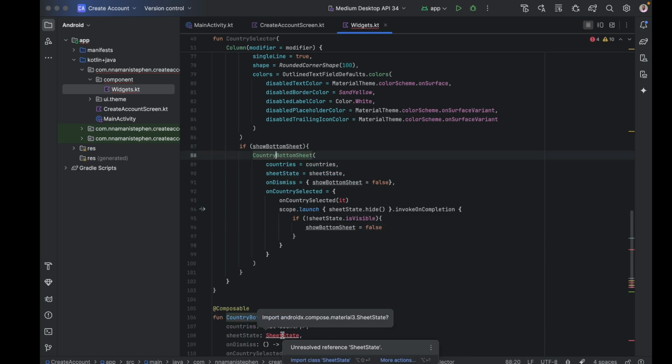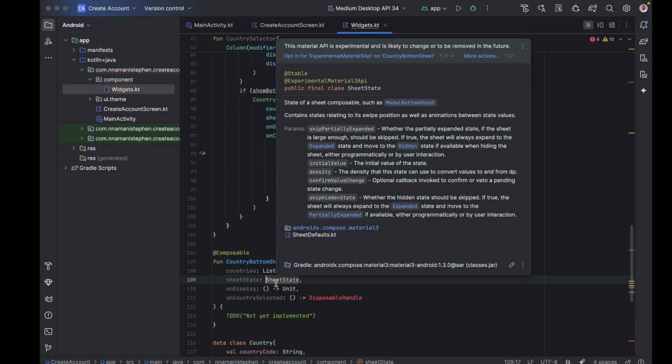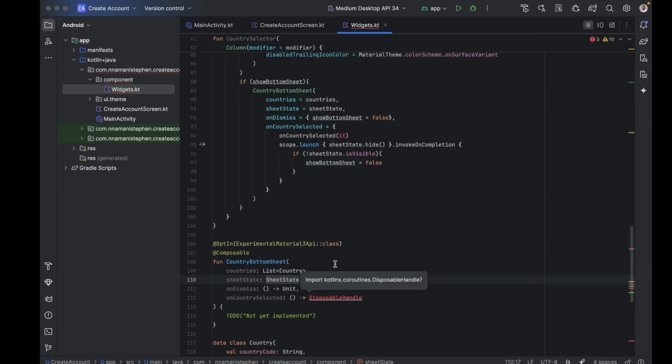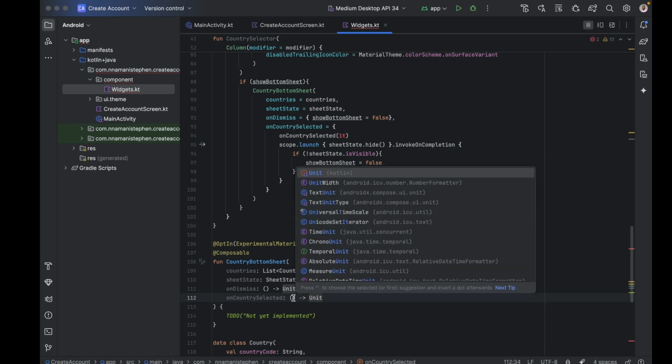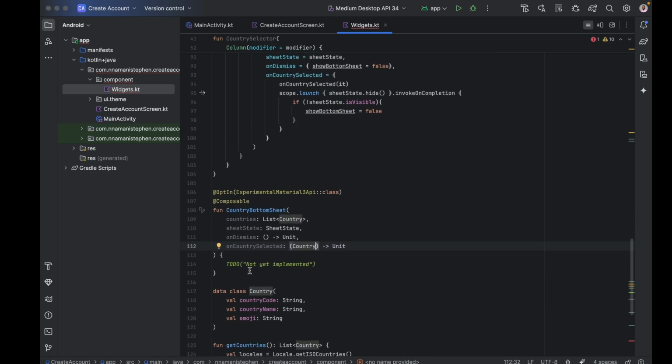Yes. So now in this we need to import sheet state here, right? And for us to use that, we need to opt in to the experimental Material 3 API as well, and this is going to be a Unit. Set that to Unit, then pass our country to that, like this. Okay, so now this is our bottom sheet composable. So with that set, let's implement this bottom sheet composable here.